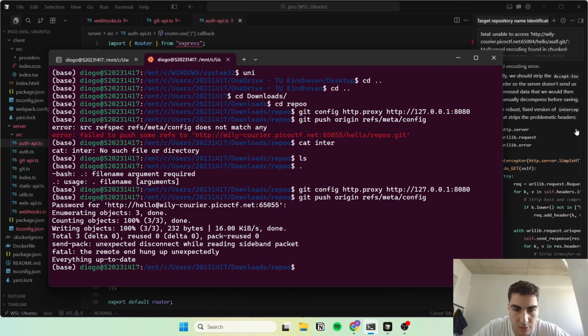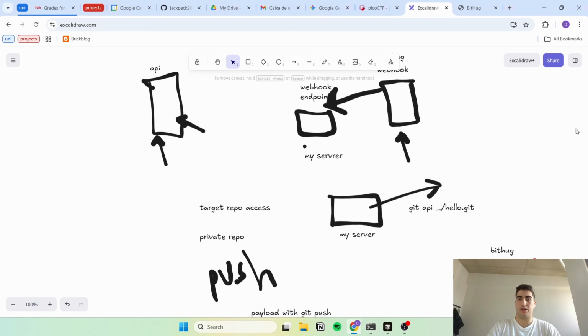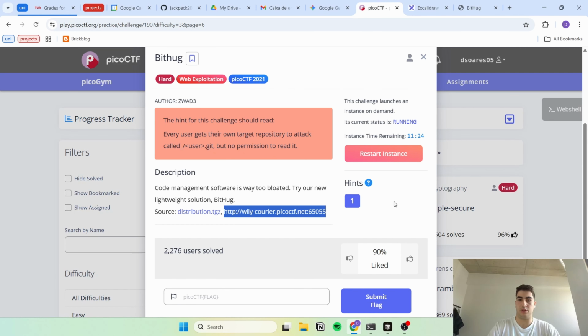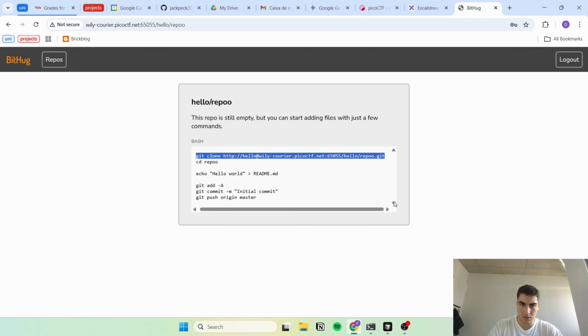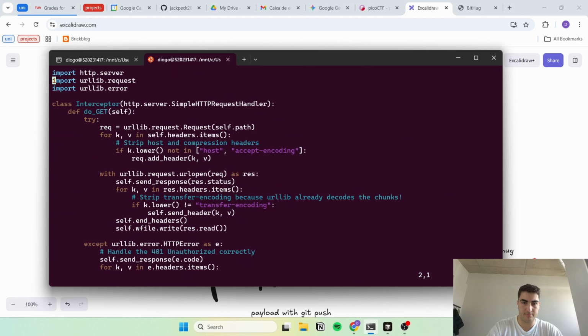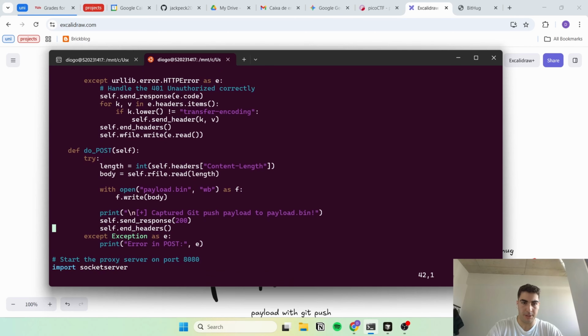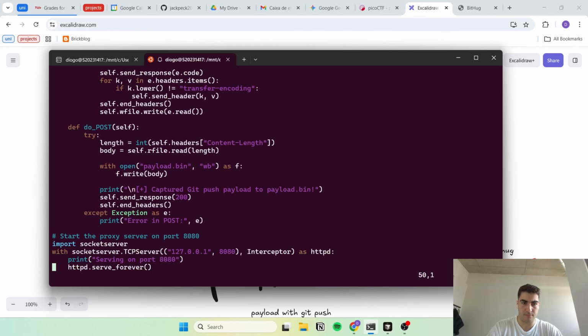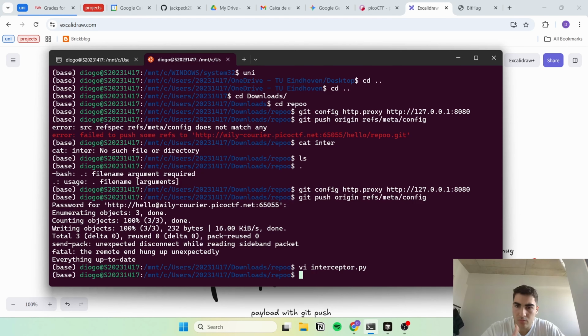Unexpected disconnect while reading sideband packet. The remote end hung up unexpectedly. Let's make sure everything is working here. The instance is still working. We have this over here. Perhaps a URL mismatch. This looks fine over here. Nothing wrong. What the hell? This sound, man. Port 8080, that's working fine. The remote end hung up unexpectedly.